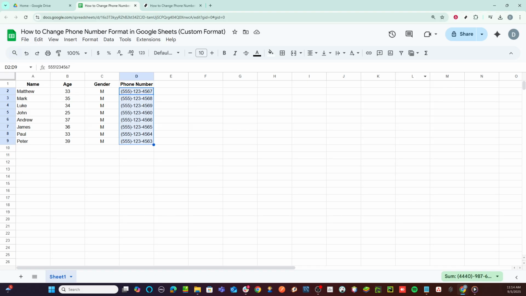With this newfound knowledge, you can manage your data efficiently and professionally in Google Sheets.